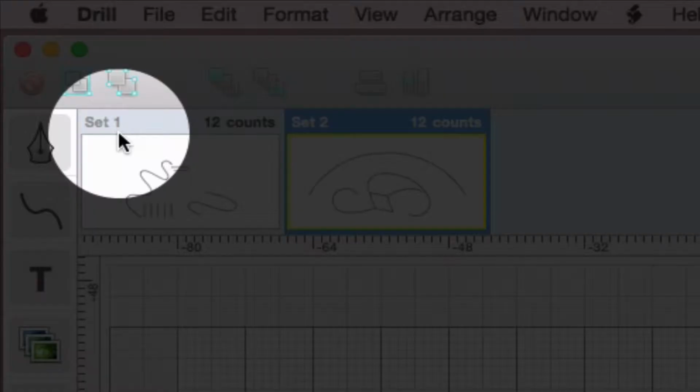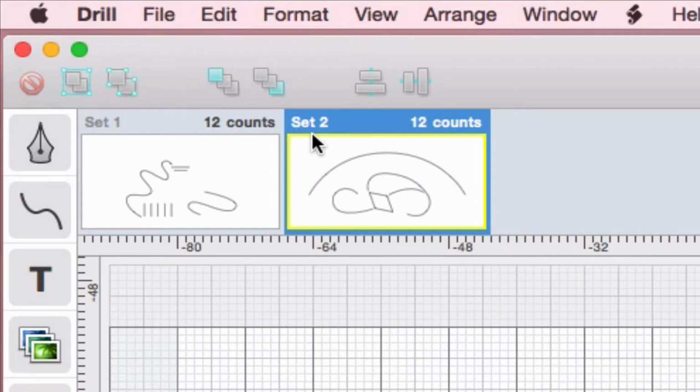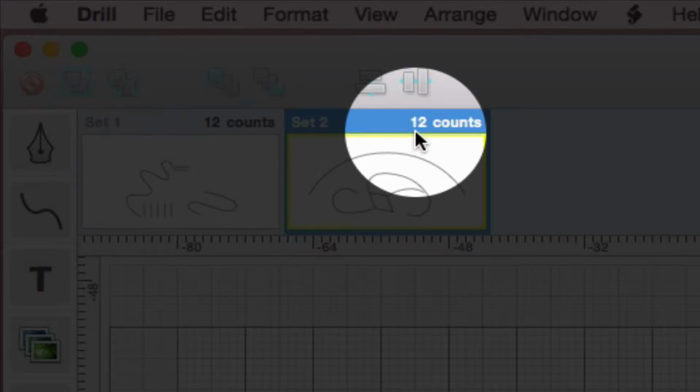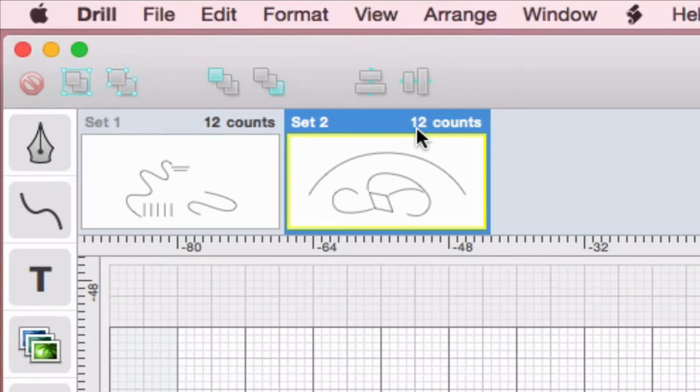You can see here set 1, set 2, etc. Each set also has a number of beat counts, labeled here as beats. Editing the beat counts for any set is easy. Just double-click on the number. A text field appears to edit the number of counts.